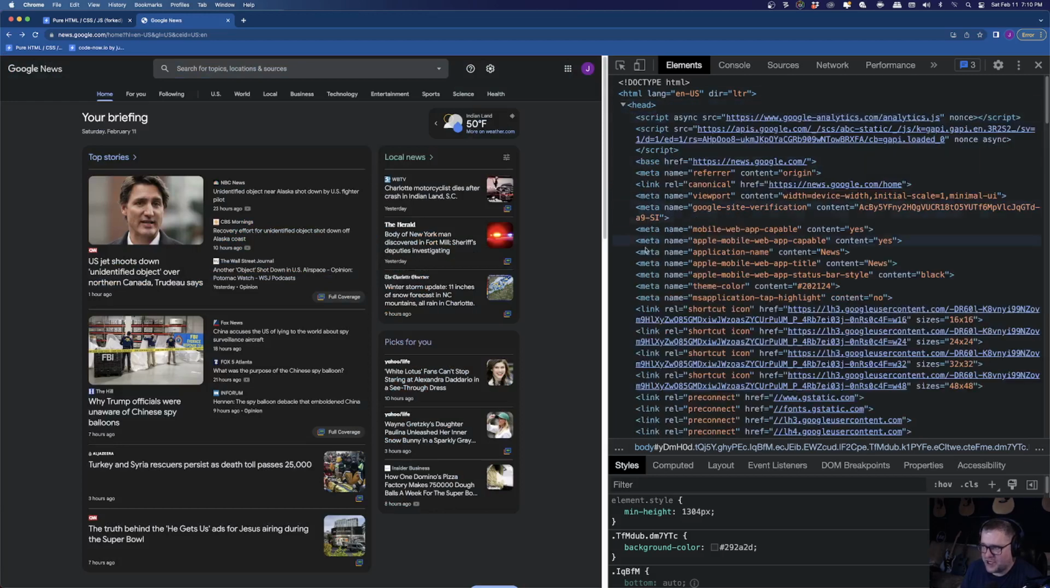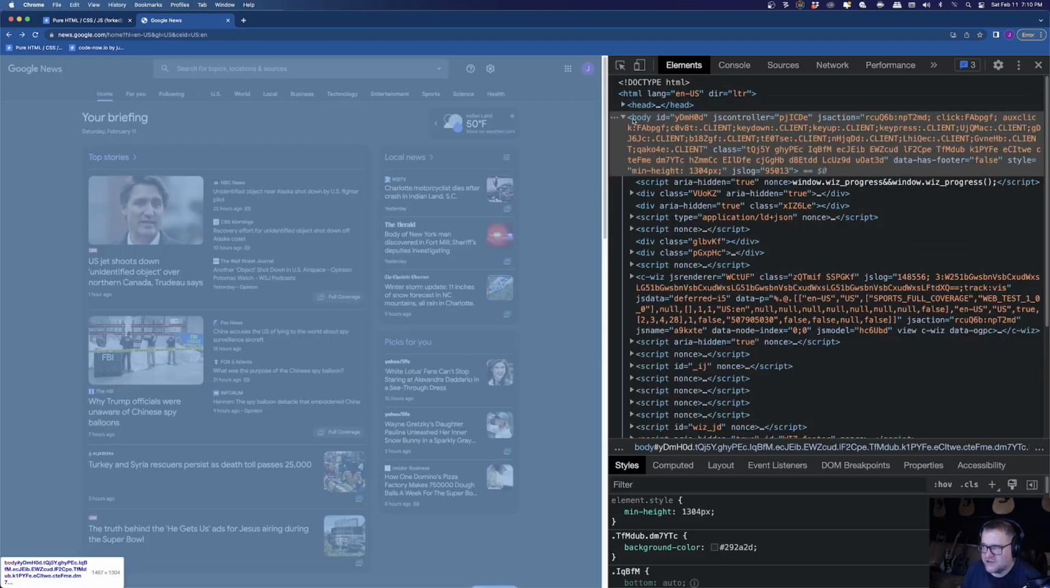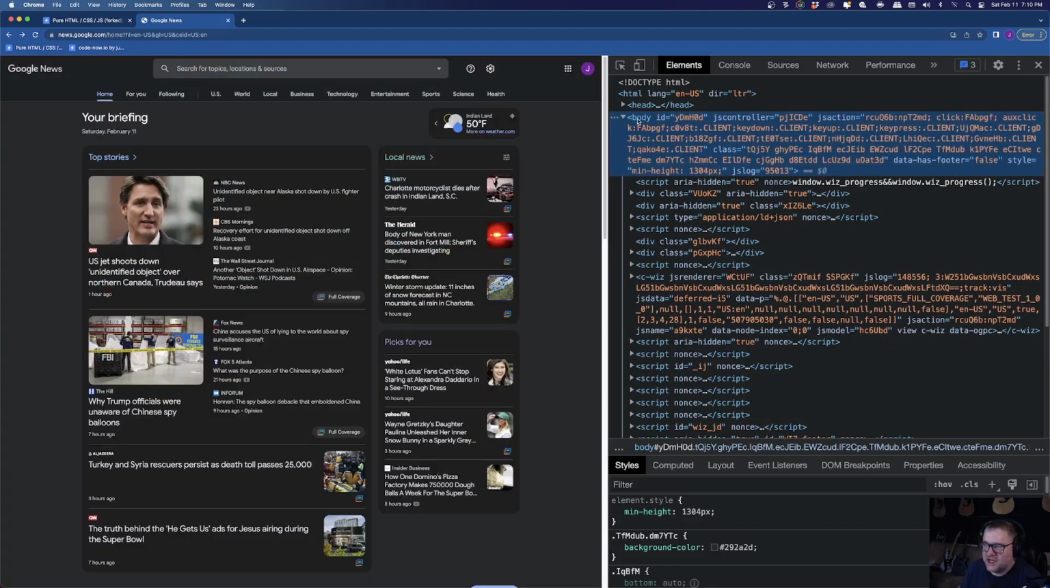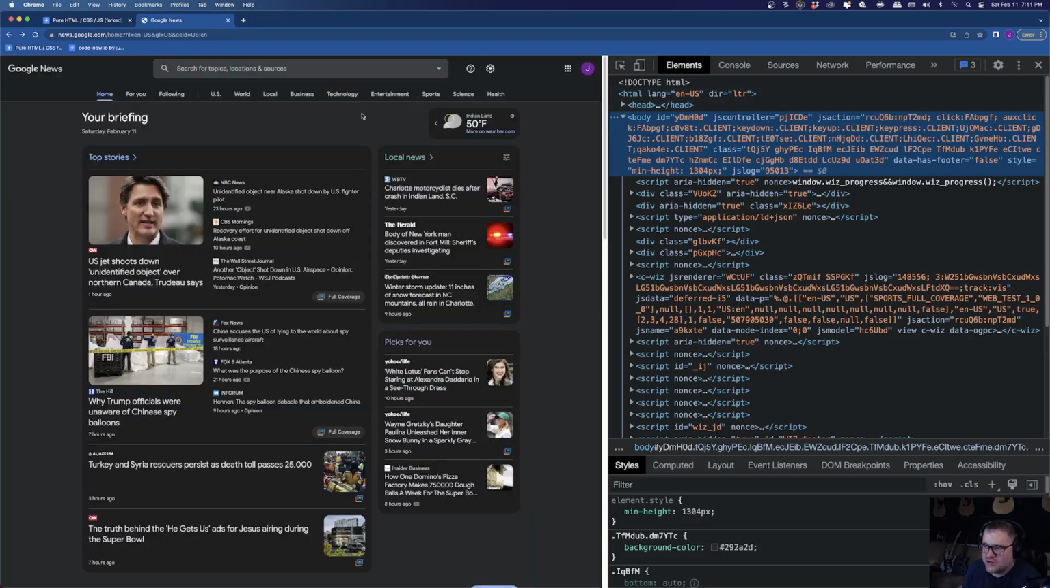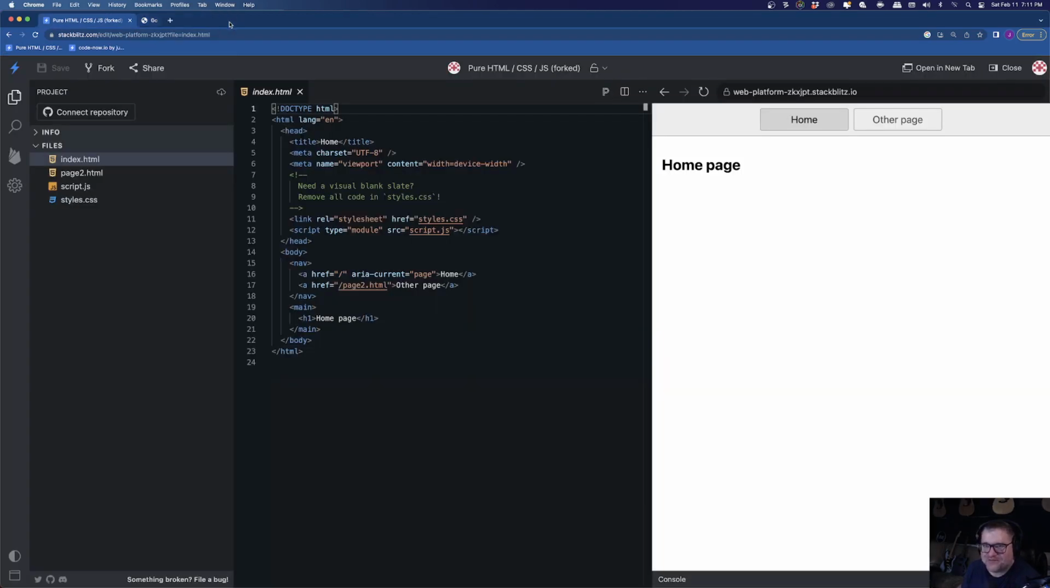We've got head information here, which is not visible. We'll talk about that at some point. And we've got the body, where everything actually renders within the document. So whenever you hear me throw out terms like the DOM, I'm referring to the document object model, which is basically the entire contents of a web page and everything within it. I wanted to show you this because you're going to be using DevTools quite heavily in some of the other tutorials. But let's dive into HTML now.